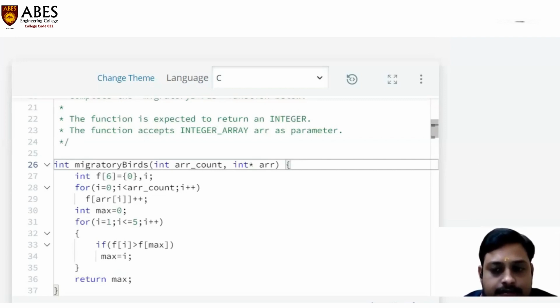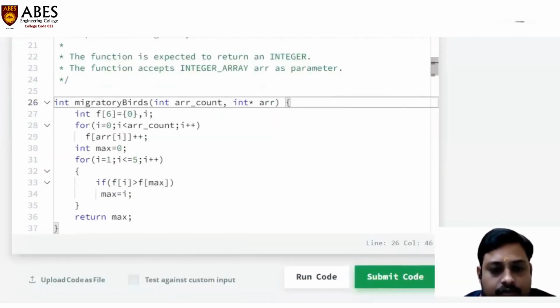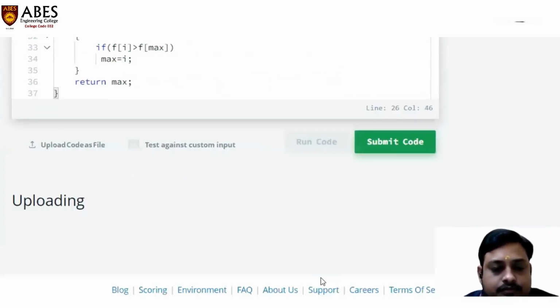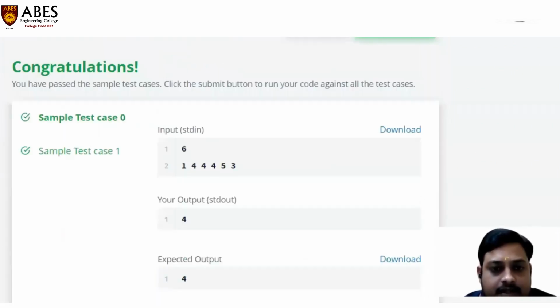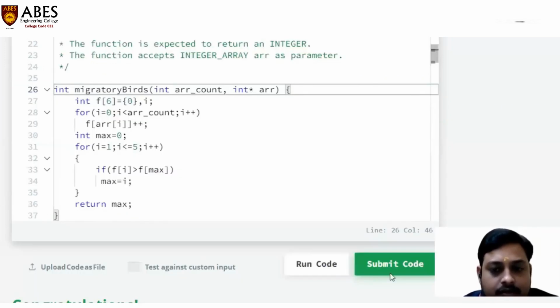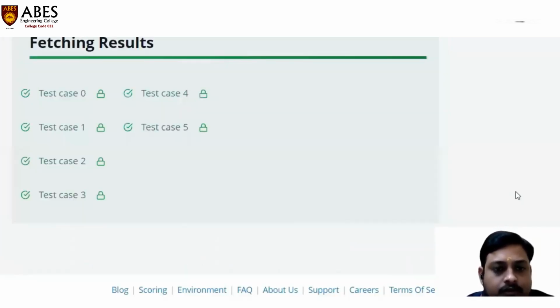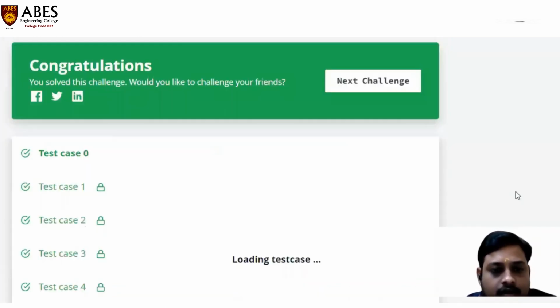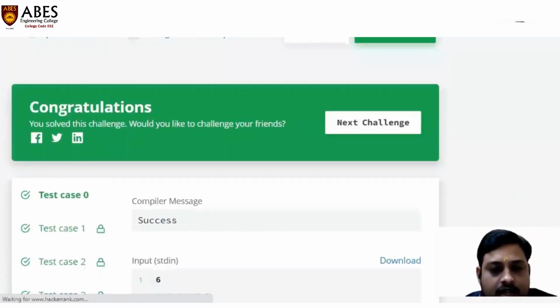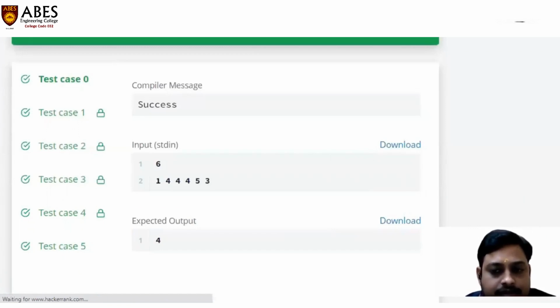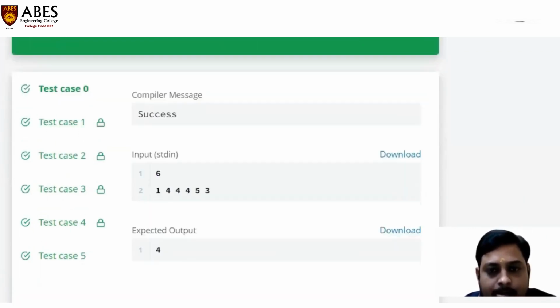Let us run this code. So we can see sample test cases are passed. Now let us submit the code. So yeah, you can see we have passed all test cases. It means our program is correct. And this is the optimized solution, which solves this problem in order of n time.